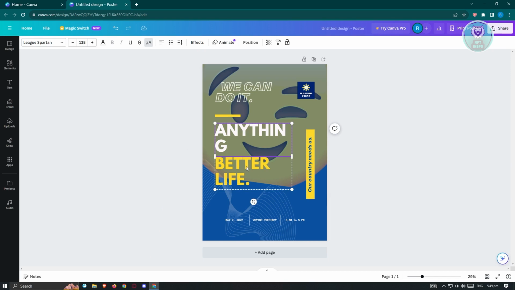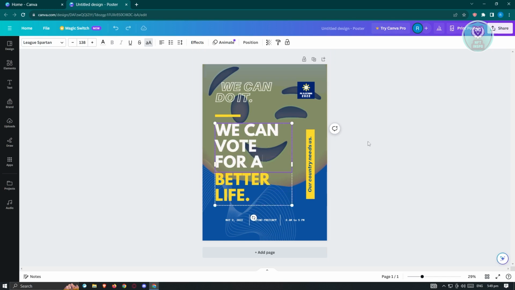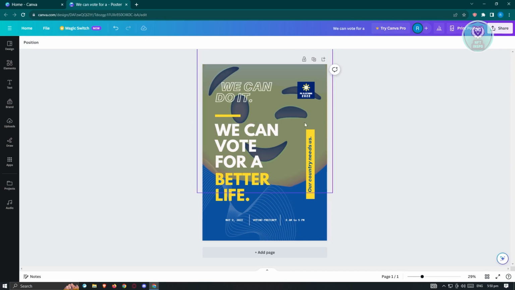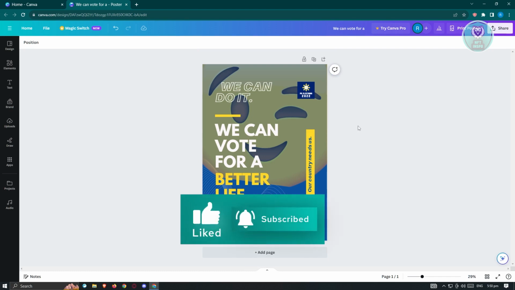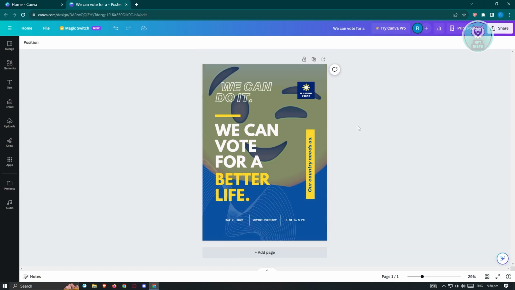Like for example, in this previous text here, it said that we can vote for a better life. So that's the main point of this poster here. So make sure that you highlight certain things, certain words that you want to express. Now, in this case, this is just a poster for hanging out for elections and whatnot.